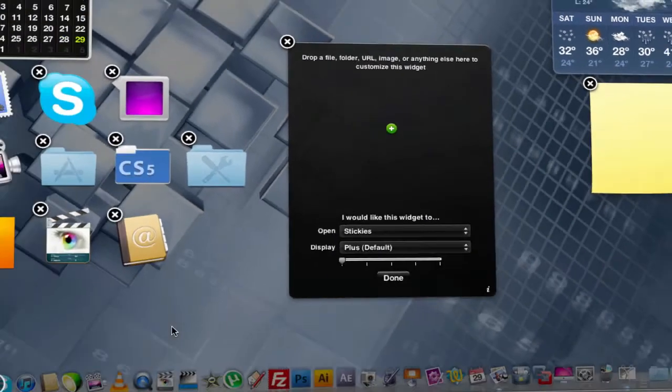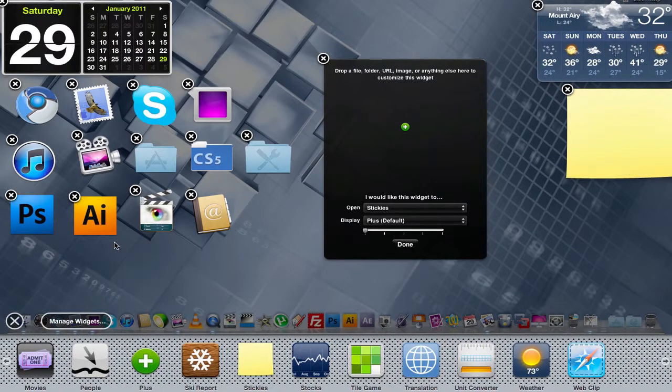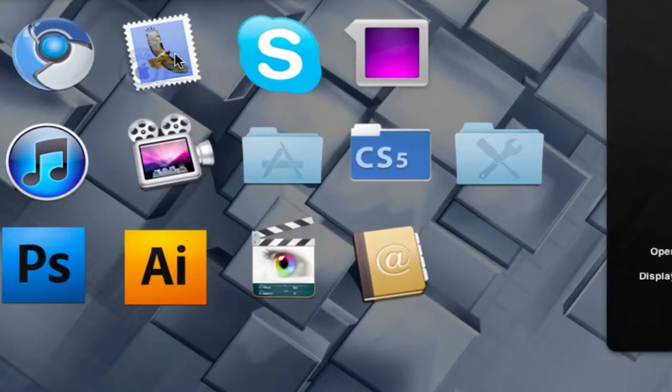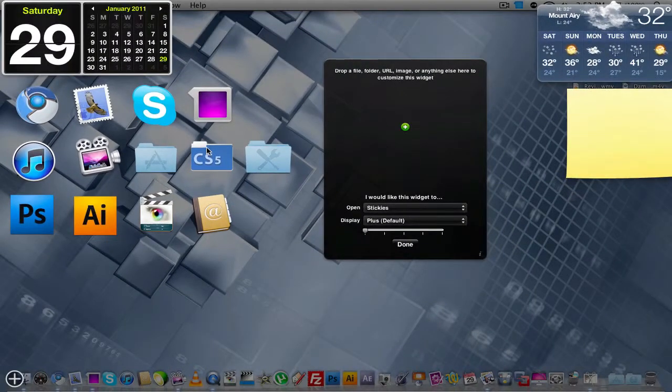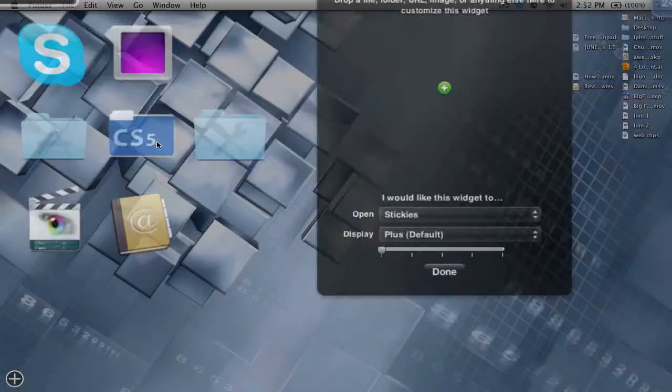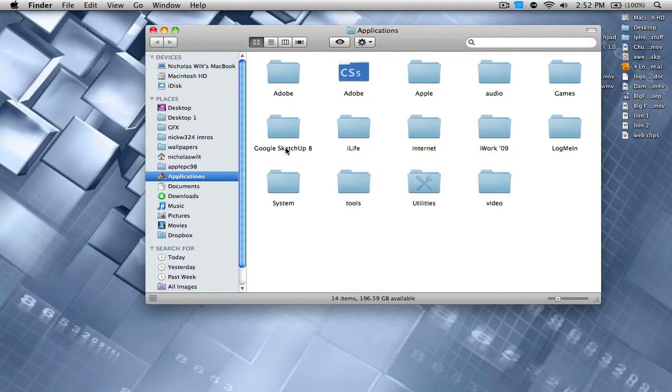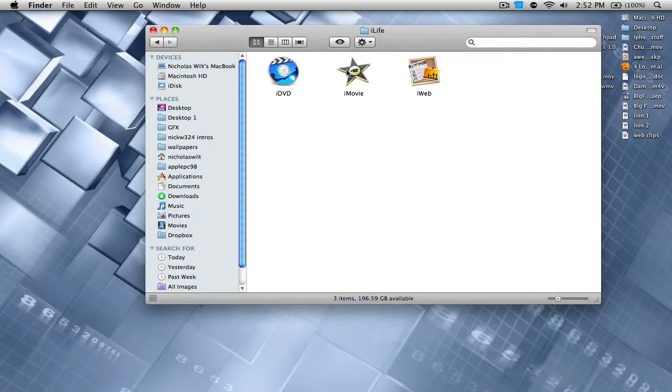So as you can see here, I have a couple over here. Let me just close that out. As you see here, I have one for Chrome, one for Mail, Skype, Tweety, iTunes, ScreenFlow, Applications, Adobe Stuff, my Utilities folder, Address Book, Final Cut, and Illustrator and Photoshop. So if I want to add something, I can just drop it in here. So let's, for example, go to Applications. And once in there, let's say I want to drag in iMovie.